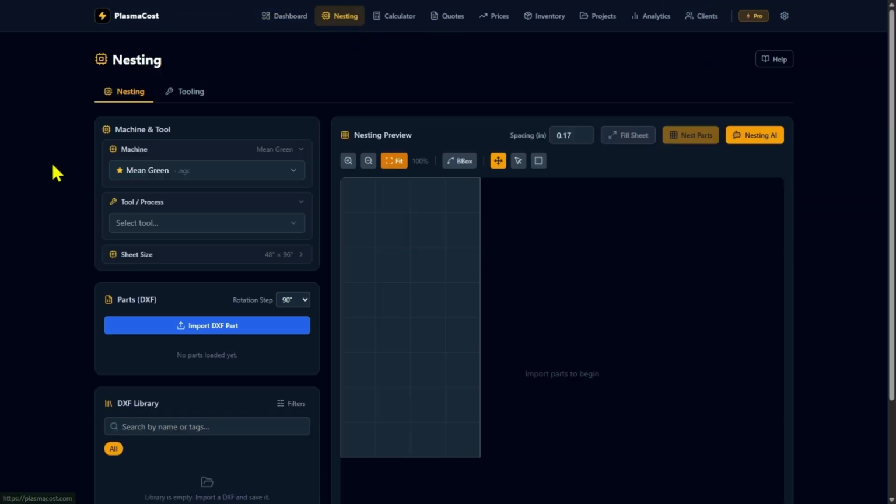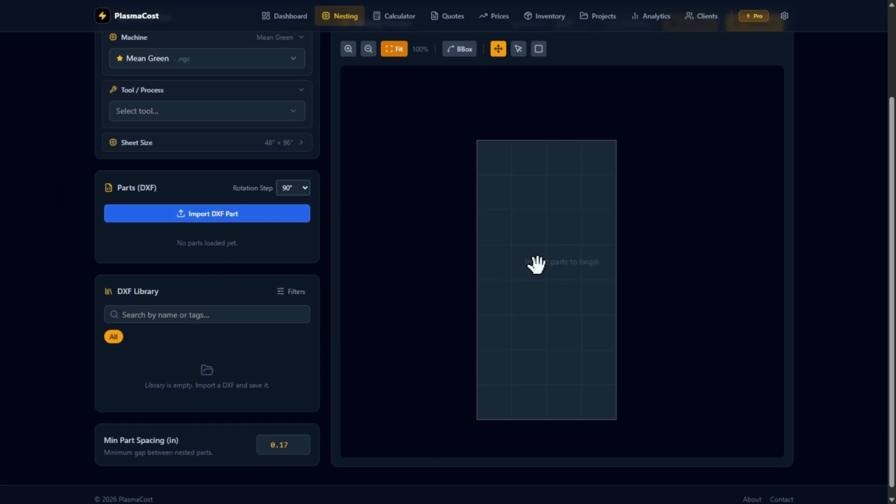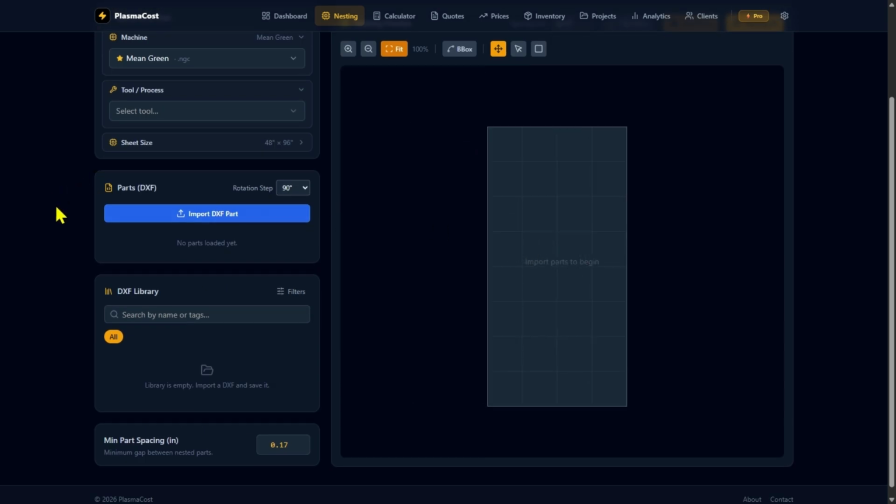Next, we have our nesting. PlasmaCost features an auto nesting. So you can load your parts in here. You can tell it how many of each part you want and hit nest, and it will nest them out for you. We also feature a DXF parts library.